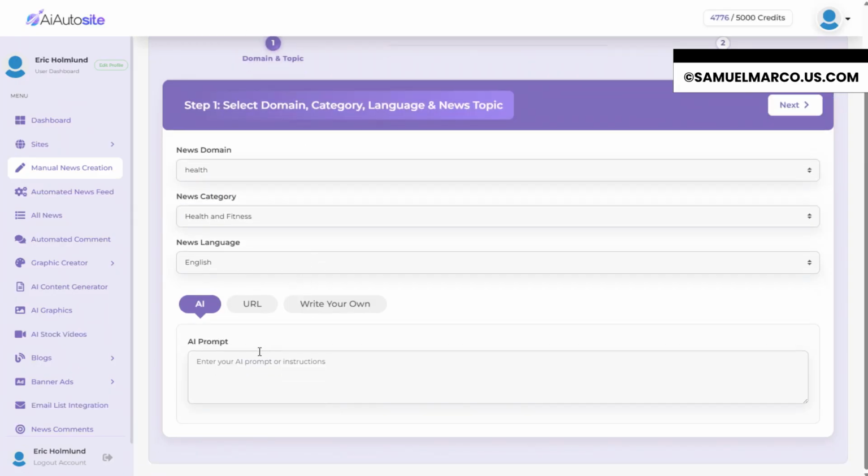In my case, since this is health and fitness news, I might as well go with the health and fitness news category. Now, if we go with an AI prompt, it's as simple as telling it what you want. For example, write a news article about health trends in today's society. That's all I would have to do, and it will instantly write a brand new, unique article for me.